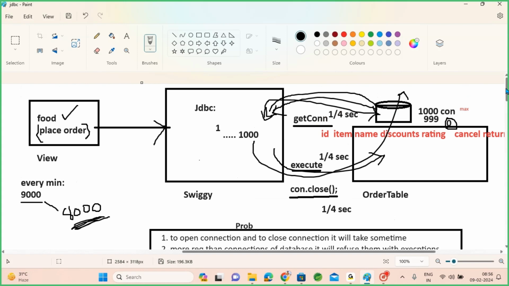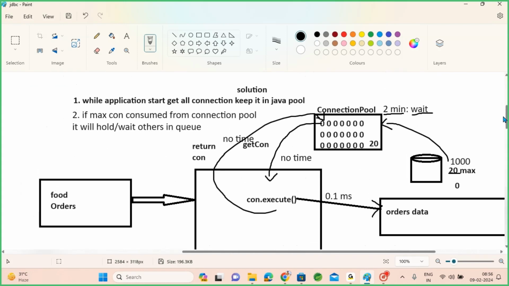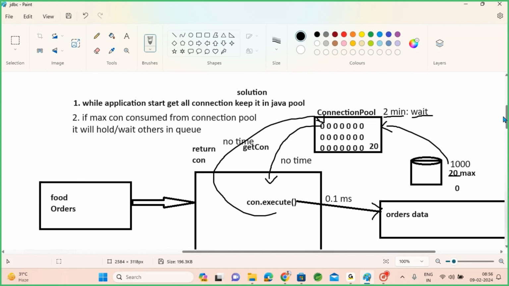1000 times of difference you have here. So it is always recommended to go with this connection pool solution. Even in real time, we use connection pools. There are so many connection pool implementations provided by third parties. Lot of connection pool solutions available.